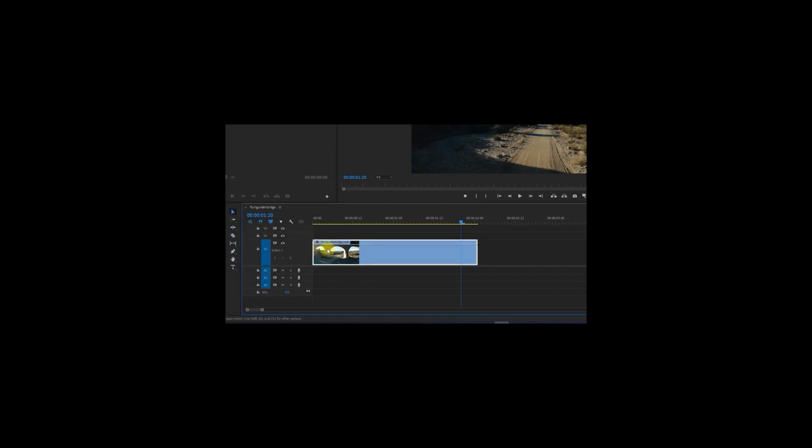Then, in the clip's top left corner, right-click the little FX square. Go to Time Remapping and select Speed. Okay, now you should see this line going through the middle of your clip. So, while holding down the Control key on your keyboard, click roughly in the middle of that line.